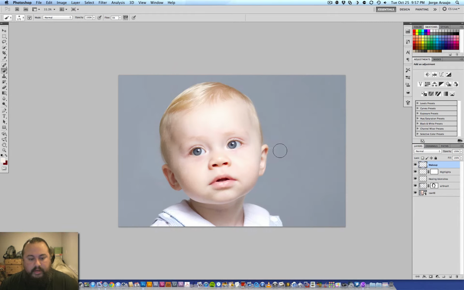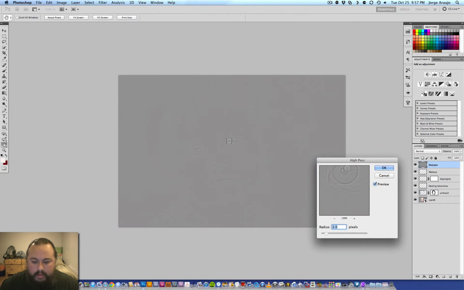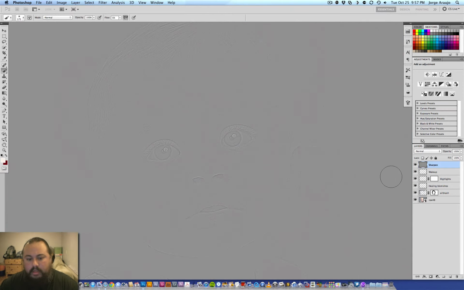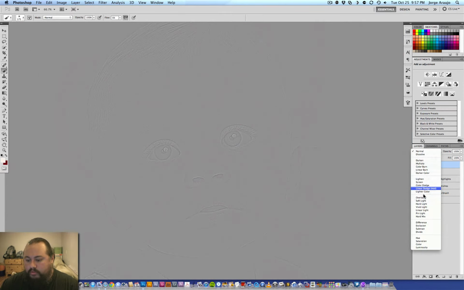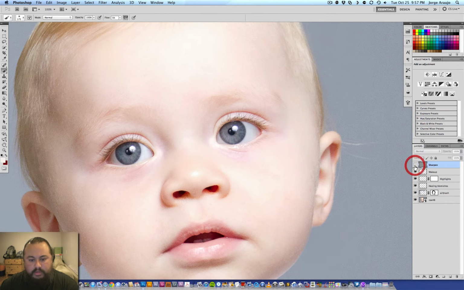Next, I want to take all the layers, copy them, and flatten them together using Command E. You take all the layers I had selected and make them into one layer, then I'm going to copy that and make it my sharpen layer. I'm going to use Filter, Other, High Pass, and 2% looks about right. Once you do this, if you put it on overlay, you'll see that it really does sharpen him up.